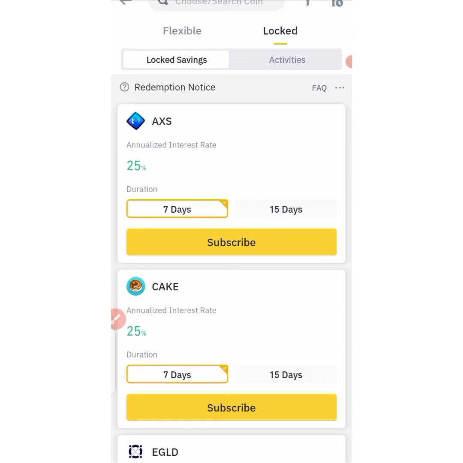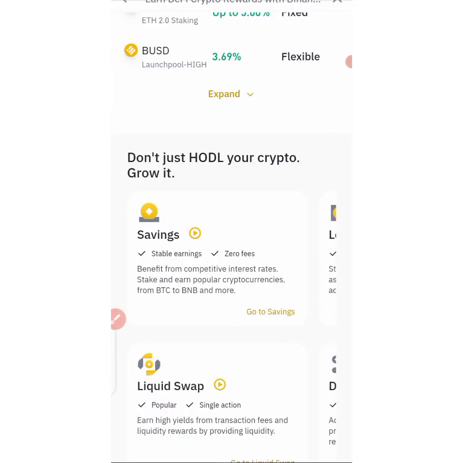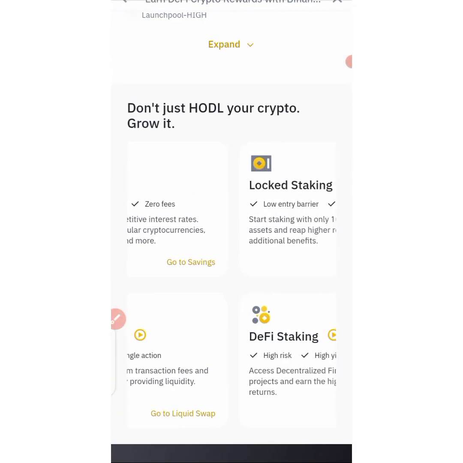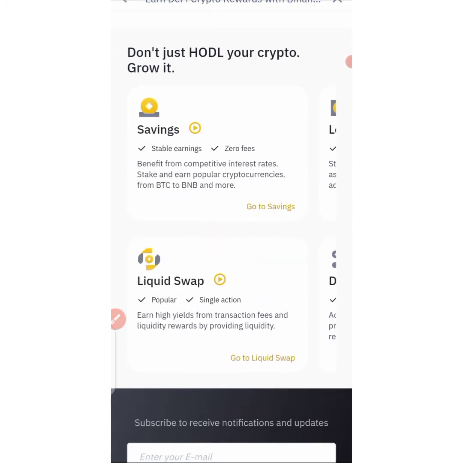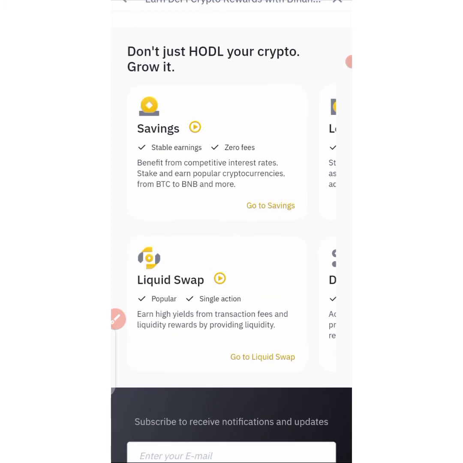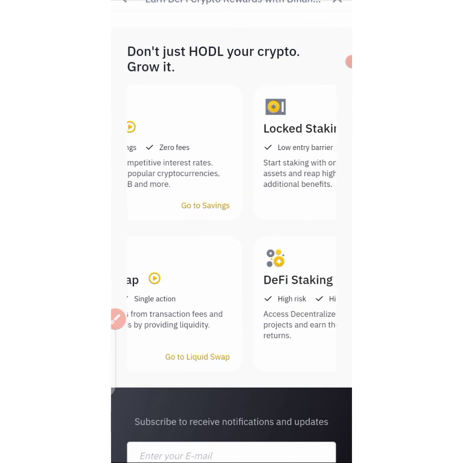So you also have other coins that you can invest in, or other modes of investment, like this lock staking, like liquid swap, where you provide liquidity. If you provide liquidity using this option, you'll be earning on the transaction fees or gas fees that people are paying when trading. So you'll be able to make more money through that.